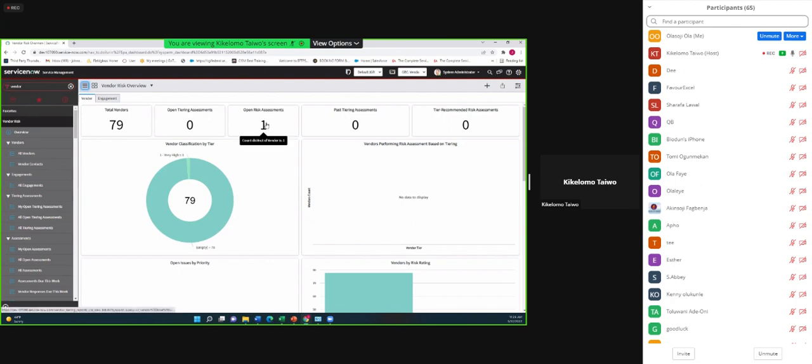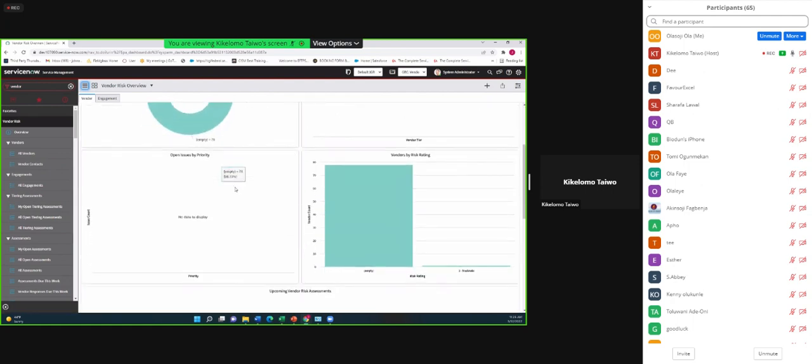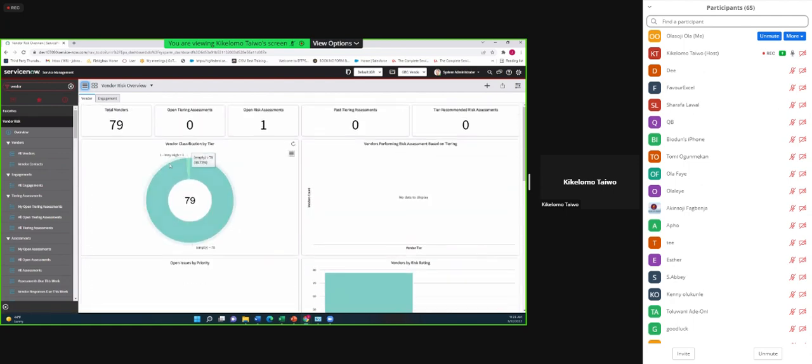This is the open risk assessment that we need to work on. That's what this is saying. So no past tiering assessments, no tiering recommendation. Don't worry about those ones. But focus on this total view, open tiering, open risk. I want to assume this open risk is basically saying this is the open findings we have, right? So that's it. This is just a dashboard.